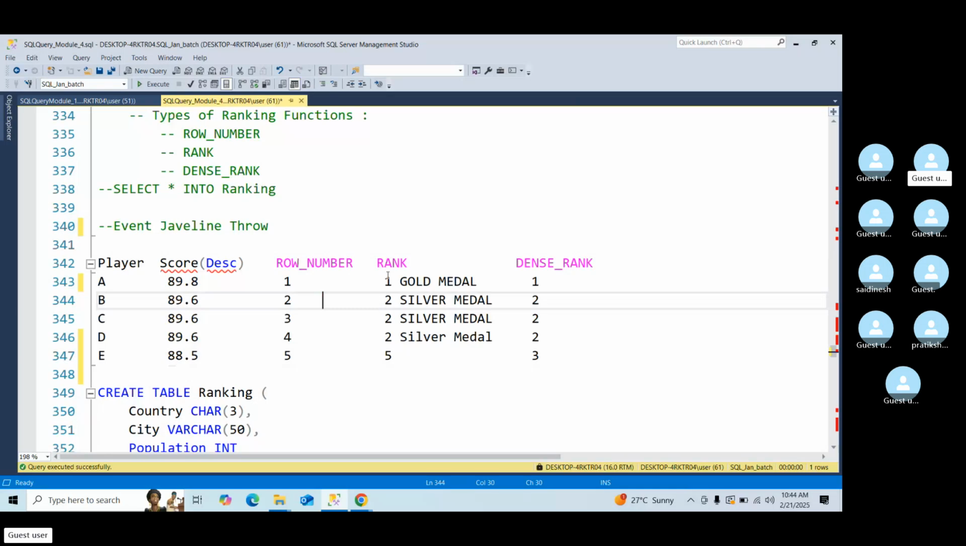What will rank do? It will assign the rank 1. If the players have the same score, it will assign the same rank, but it will skip the numbers in between. Now if this 2 was supposed to be 3, so 3 will be skipped here. This 2 was supposed to be 4, so 4 will be skipped here, and the next person will get 5.